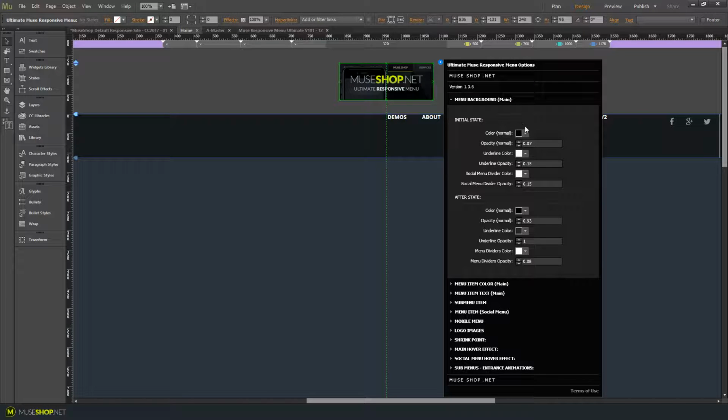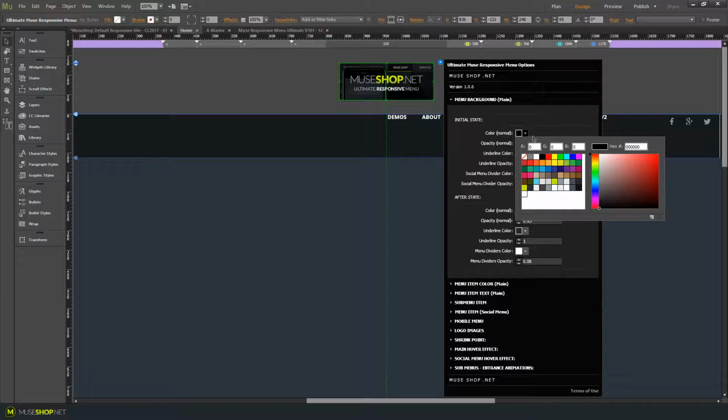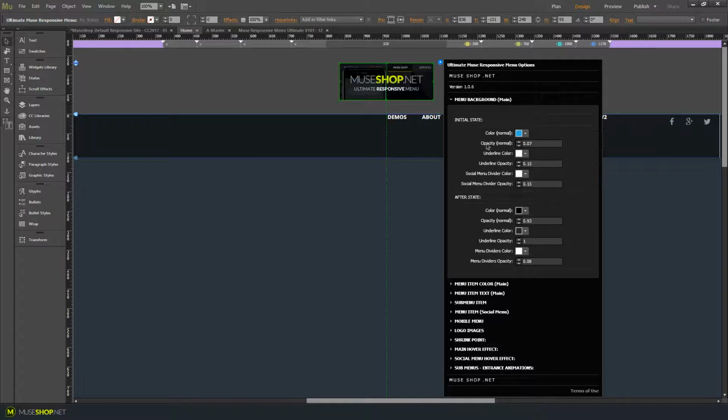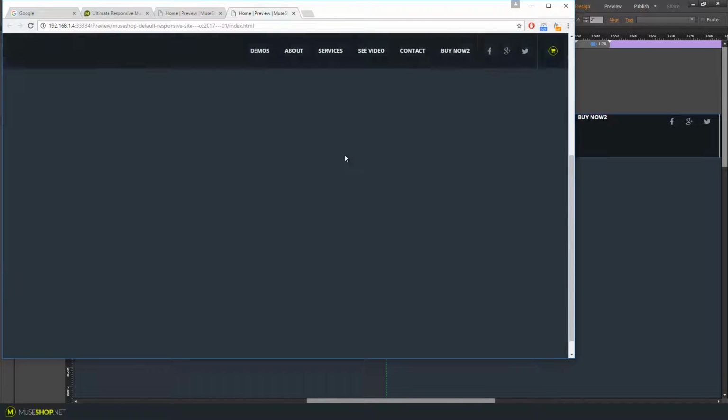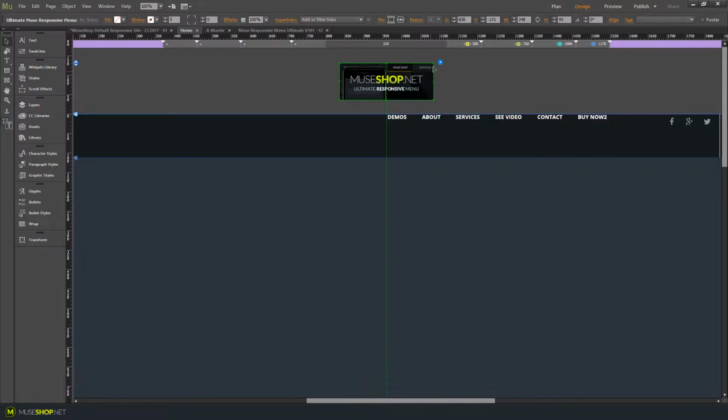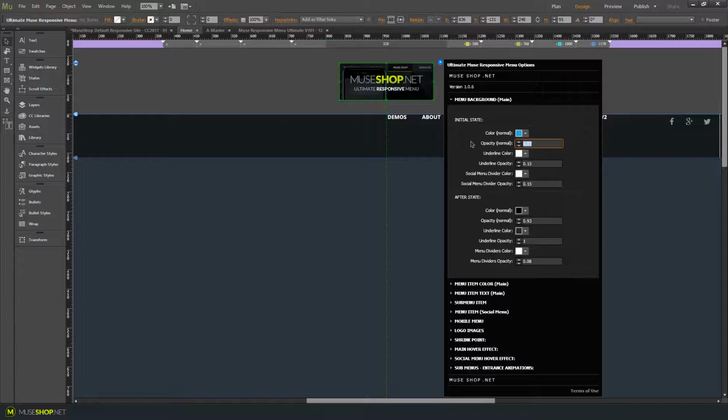So let's say we want to have a blue menu. Let's choose a blue color. Then we see the opacity for our main background, and pay of course attention always to what you're editing. This is the initial state. And as I told you, we have the initial state, and when we scroll we have the after state. So this is for the initial state, and let's set opacity to 1.